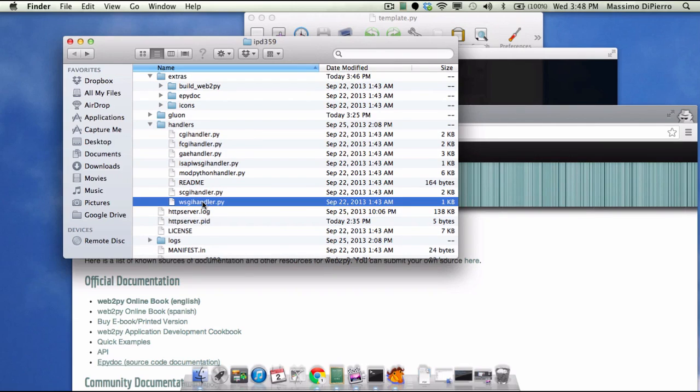So when the web server starts, it locates the WSGI handler, it finds in there the application, the web2py application, the one that defines the framework, and when an HTTP request arrives, it dispatches the request to the application which is in the WSGI handler, which starts the framework, and the framework will then call the user applications.